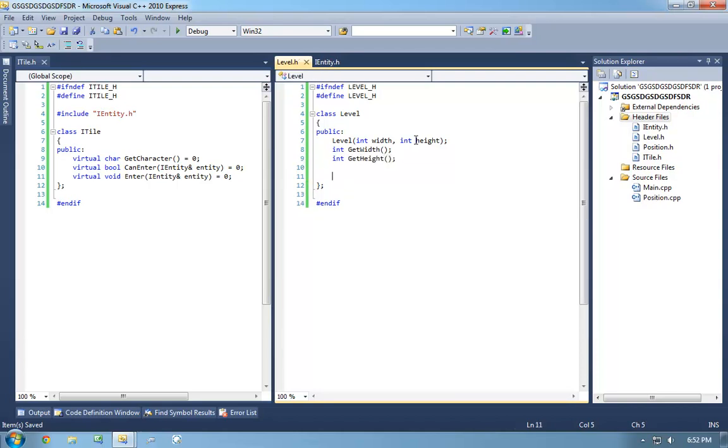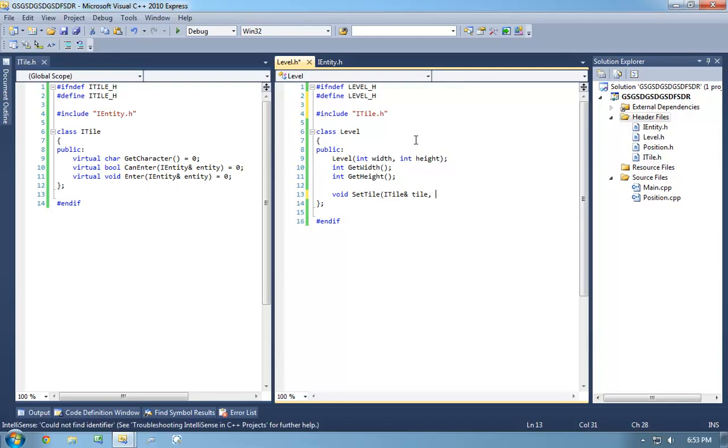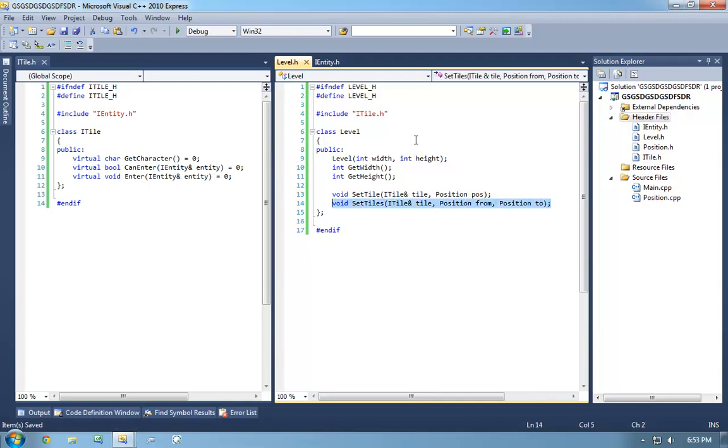For example, we're going to have a void setTile method that's going to require an iTile reference, which means I'm going to have to pull in iTile as a header so that we get that definition. I'm going to say setTile with a position. Then I'm going to write another one called setTiles. Once I get the definition here, it should be fairly straightforward. setTiles will lay down tiles in the level from a position to a position, defining a rectangle. Then we're also going to have a void setEntity. So that means we need an entity include.